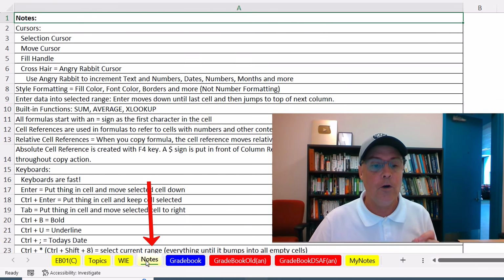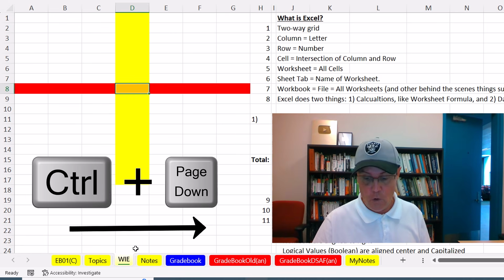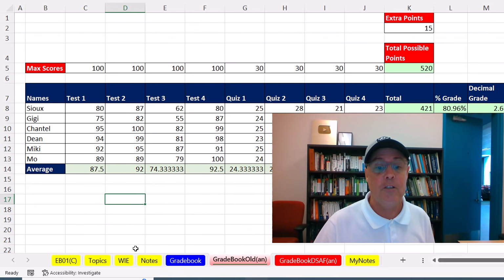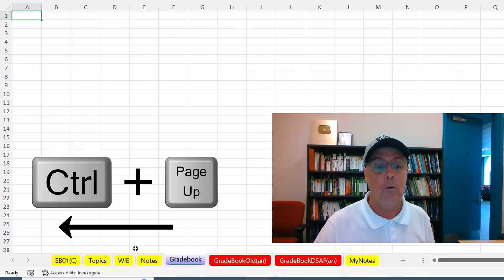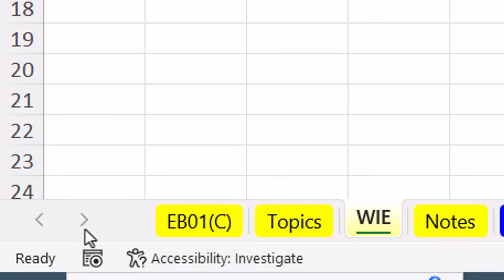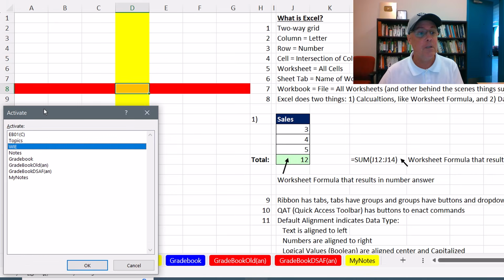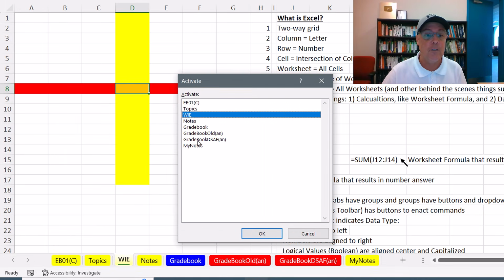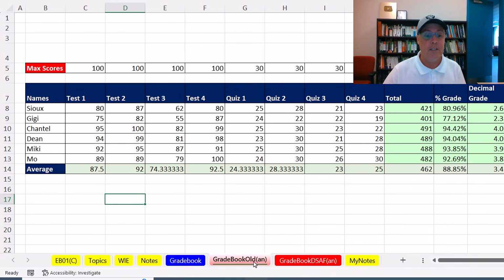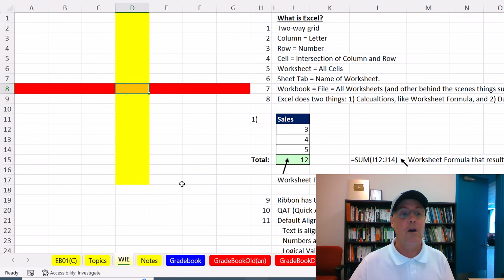Now, we've been using our cursor to select a sheet, but there's a great keyboard shortcut. Control Page Down moves to the right, activating the next sheet. Control Page Up moves to the left. Perhaps the best way to navigate to sheets is these, called scroll arrows. If you right-click, it opens up the Activate dialog box. You can select whichever sheet you want, click OK, and it jumps right to that sheet. Right-click, Activate. I want WIE, click OK.